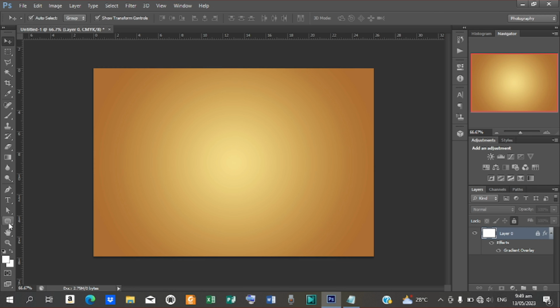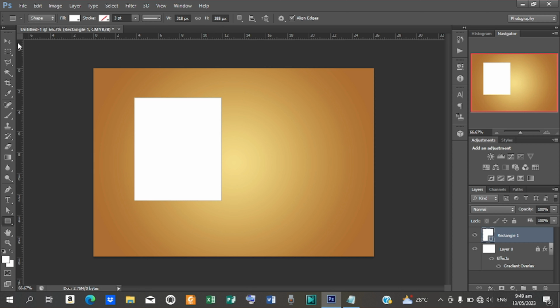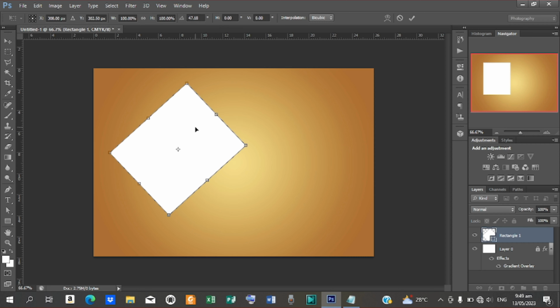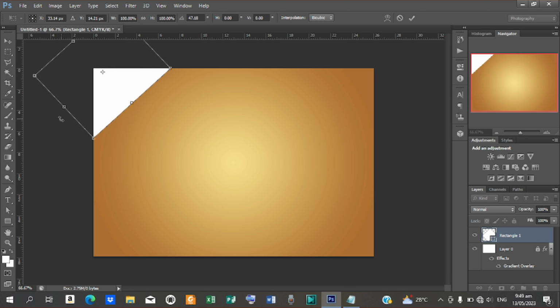Alright, so let's go to our shape tool and pick the rectangle tool like that, and then let's make a rectangle like this over here. Then let's select this rectangle, rotate that like this, move that to this very end, and position it. Alright, so we'll get something like that over there.